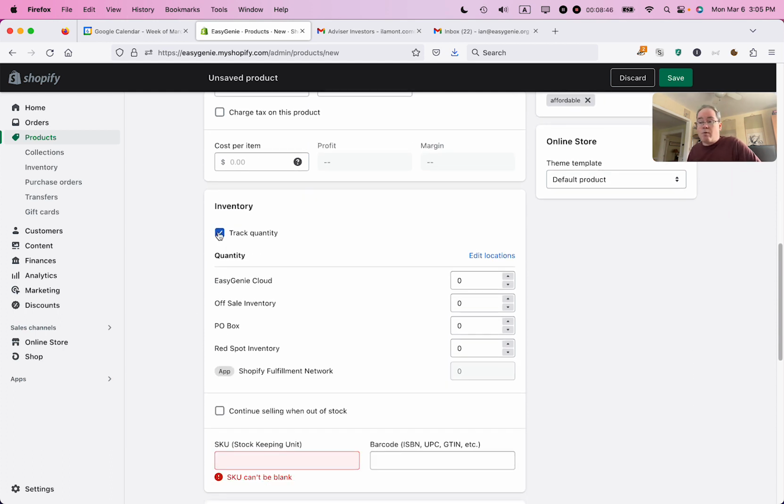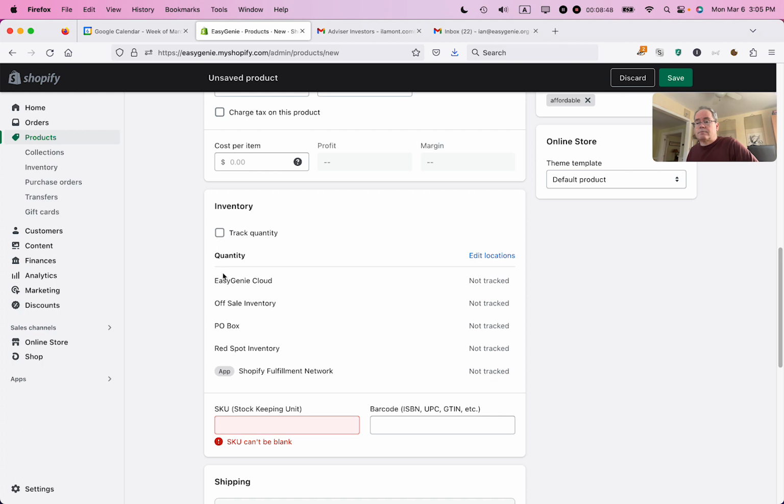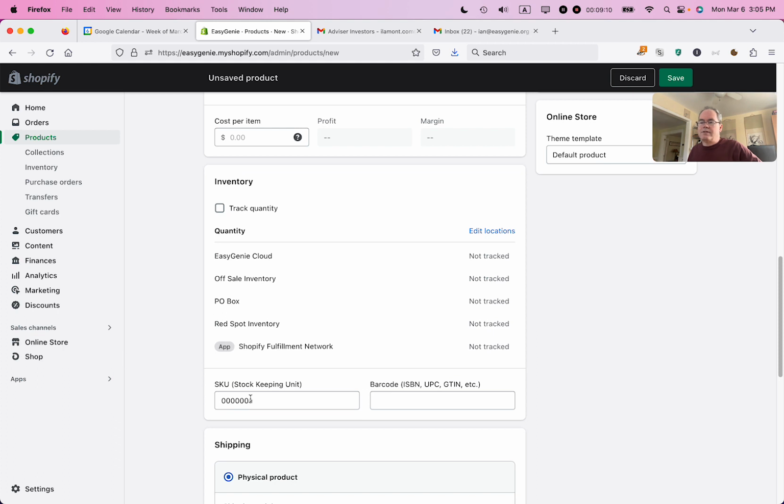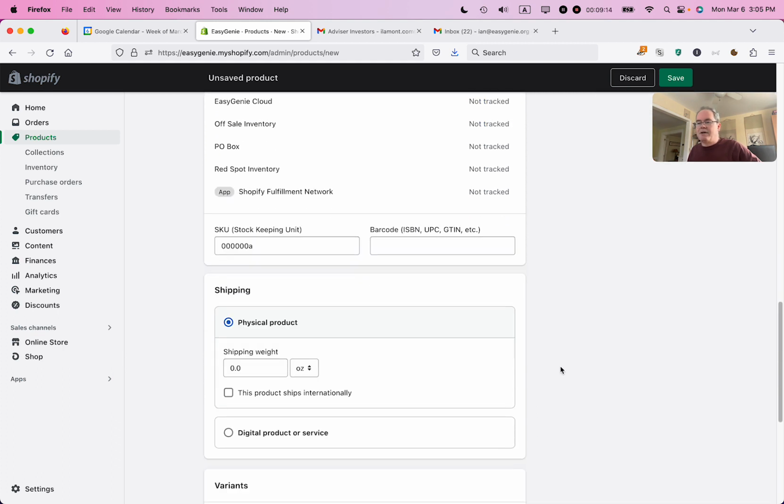I'm not going to track quantity. And here's the error message that I had earlier: SKU can't be left blank. Because I'm not going to be assigning a UPC to this particular thing, I'm just going to give it a test SKU, 6 digits, and maybe I'll just call it A. Actually, that's not really a great idea, but I just have to put something there. I'm just going to keep it there.